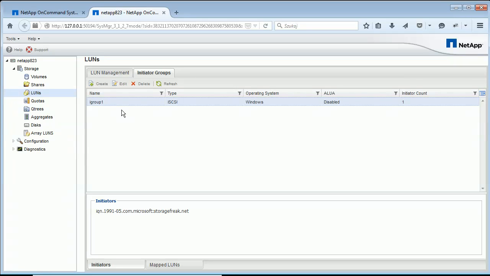The next step will be to actually create a session between the NetApp filer and our Windows host. Let me just navigate quickly to the command line so we can actually see how it looks from the command line.